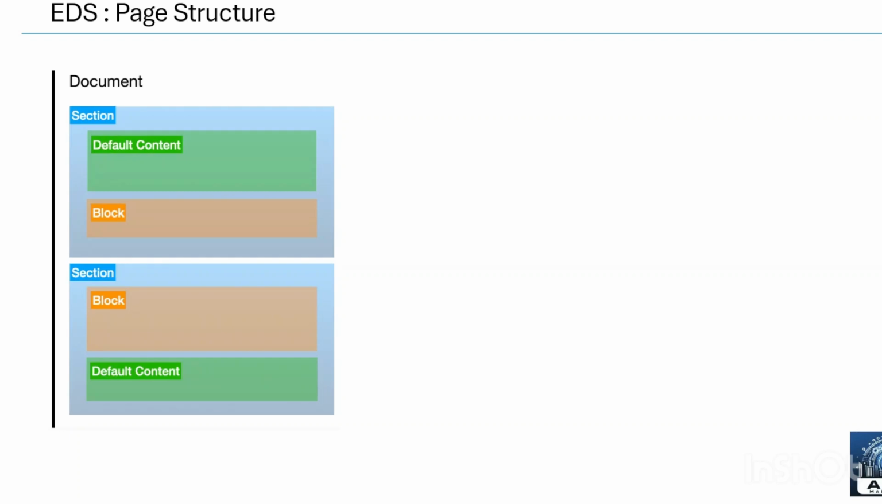So these are called default content. As a content author, the ideal scenario is to use as much default content as possible, but that is not always the case, because you will have certain functionality to achieve, and for that purpose you use a block. A block is similar to an AEM component in a normal AEM site.